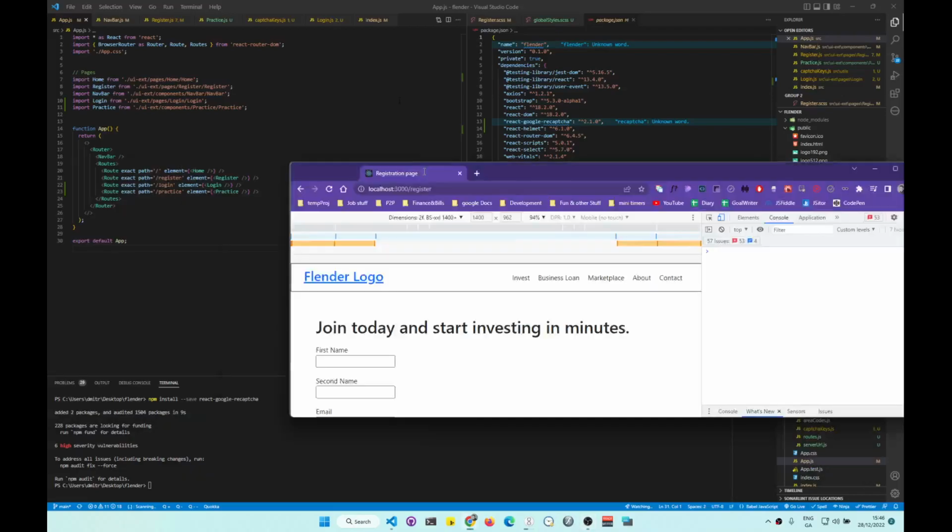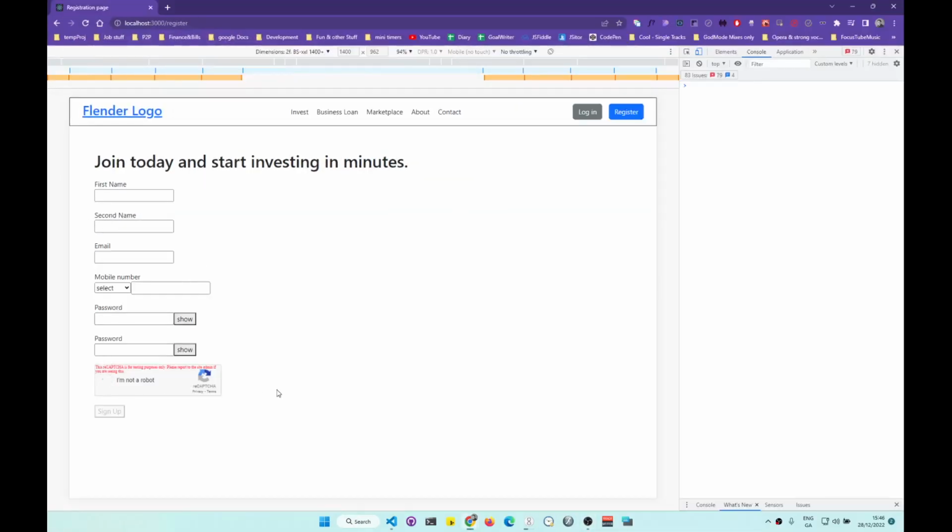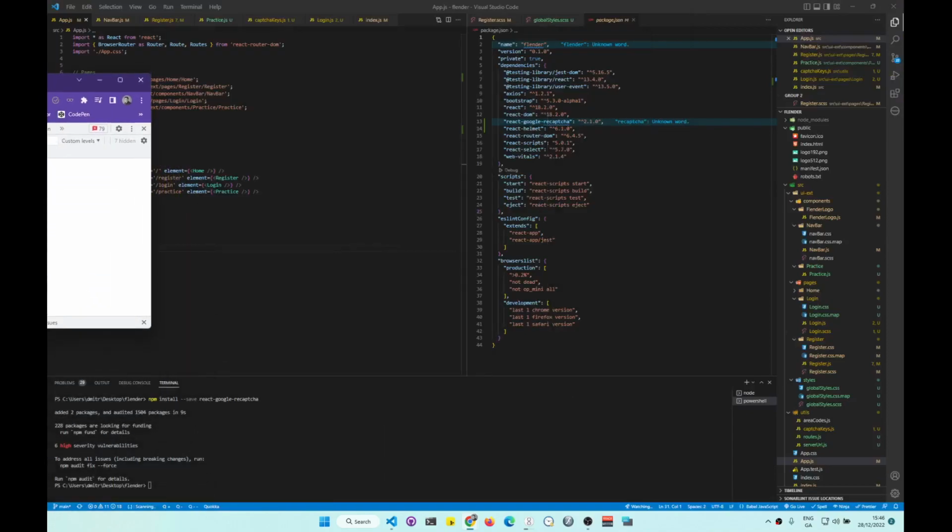Hey, how's it going? So we're gonna do this. You see CAPTCHA. And then I'll just show you how to add the CAPTCHA and how it works.